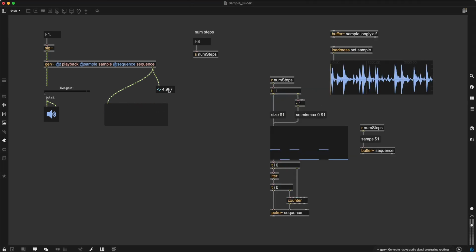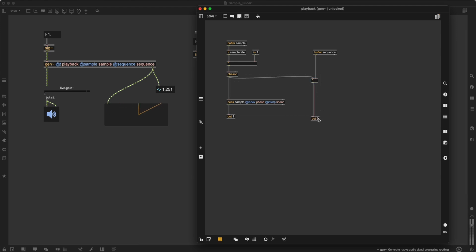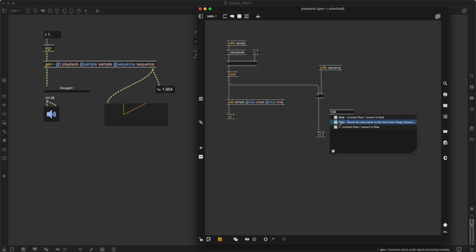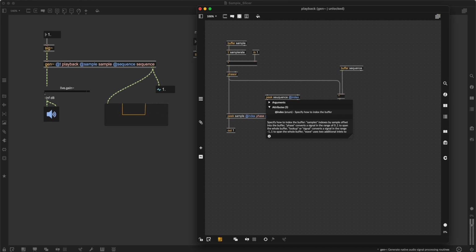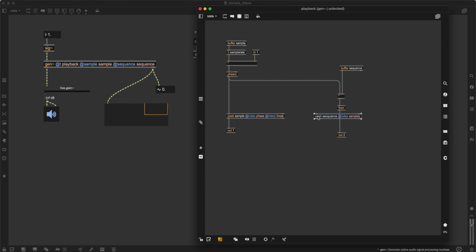But as you can see, we're getting a continuous float output here. But what I want is just the integer part of it. So we can use the floor object that will just discard the float part of it and just give us the integer. So now that we have this, we can use another peek object to read or to playback what's in our sequence buffer. And this time, as I said before, we don't need the index phase, but we need the index that's called samples, because we're reading the contents by the actual index. So 0 would mean we're getting the first sample, 1 would mean we're getting the second sample, and so on.